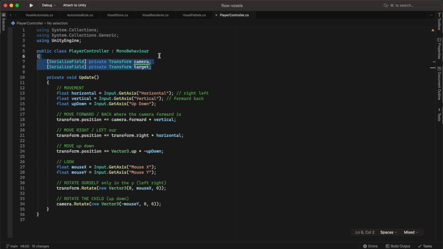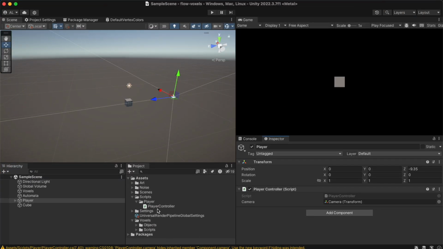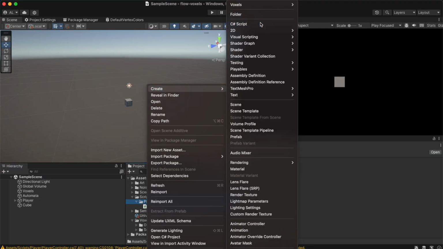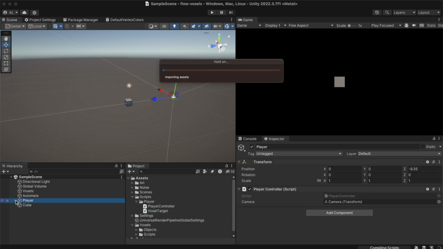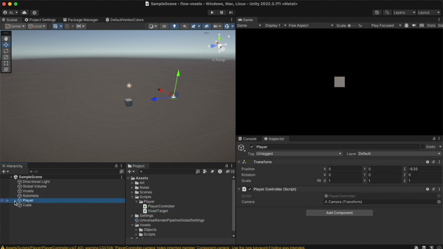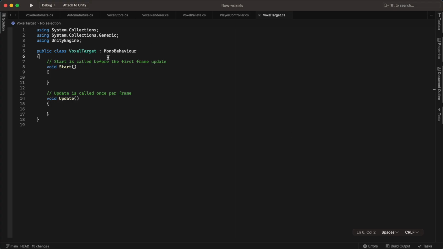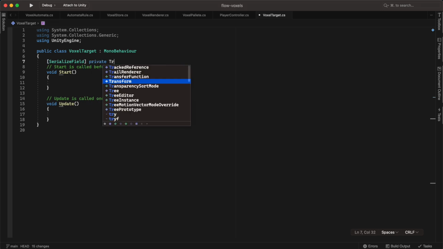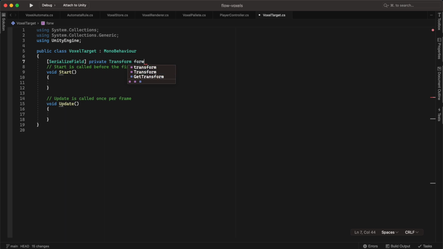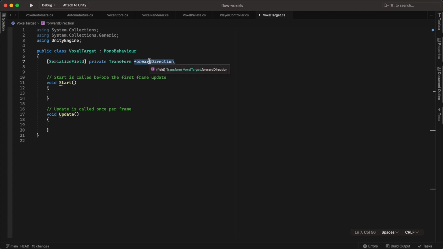And you know what? I'm going to do this in a separate script. So let's go to the player, create another one, and I'm going to call this VoxelTarget. Yeah, we're just going to call it that. Add it to the player camera, not the player. Actually, no, just go ahead and add it to the player. Yeah. And we're going to take in two references. So a serialized field private Transform. We're going to call this the forward direction. And actually, we're just going to call this the aim. Or no. Yeah, forward.